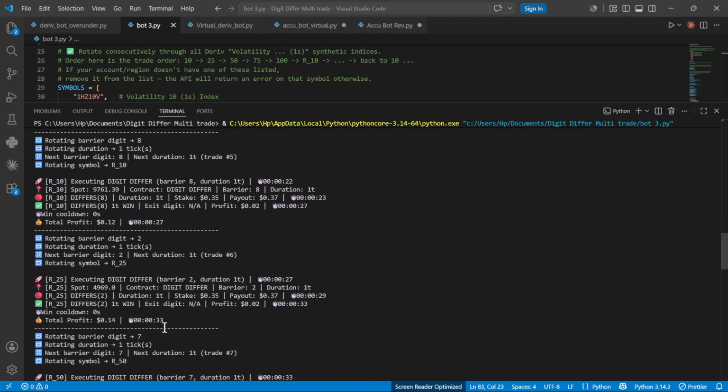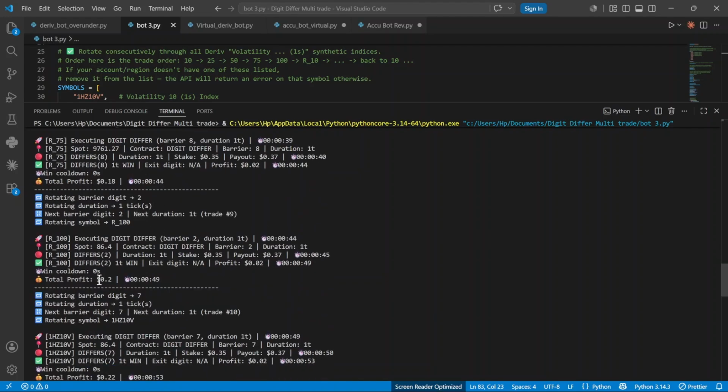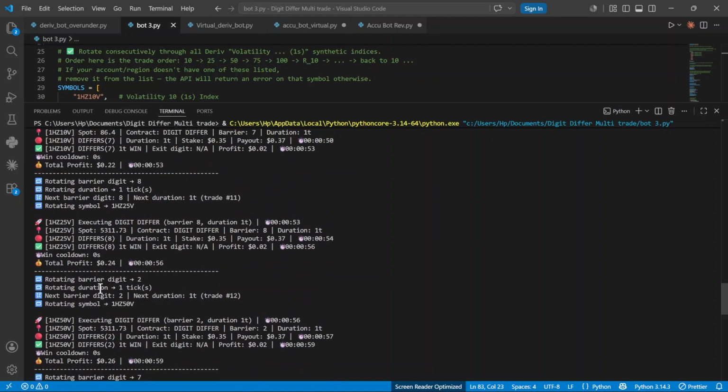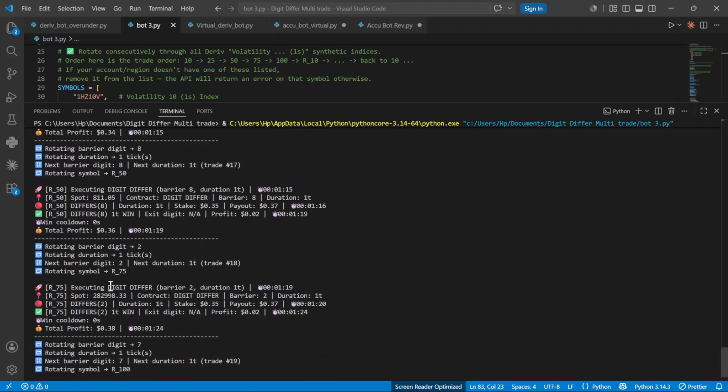And with this, the fear of hitting a digit that is very common in the market at a particular time has been cancelled. So you don't have that fear because it trades every market as it goes, as you can see.